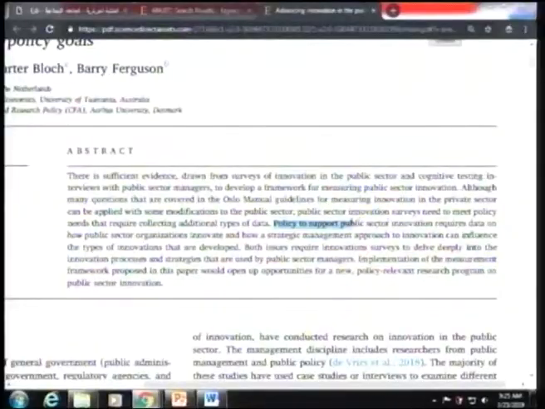Surveys need to meet policy needs, collecting additional types of data on how public sector organizations innovate and how strategic managers' approach to innovation can influence types. This is, by the way, related to the research question. It's very rare to have research questions in the abstract. So in this article, if we want to categorize the abstract, we have the purpose, we have the methodology, which is survey, and we have research questions. How many research questions do we have here? We have 2 research questions.